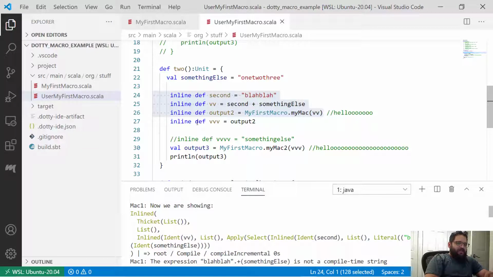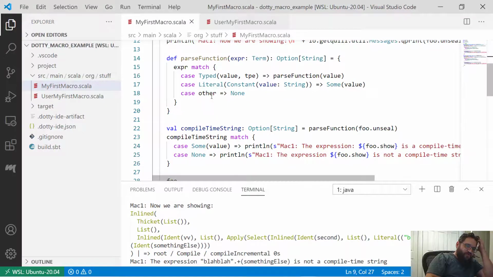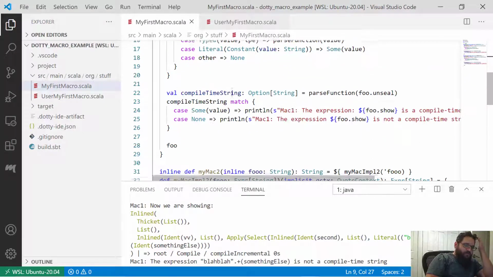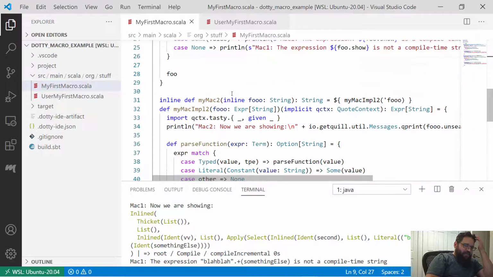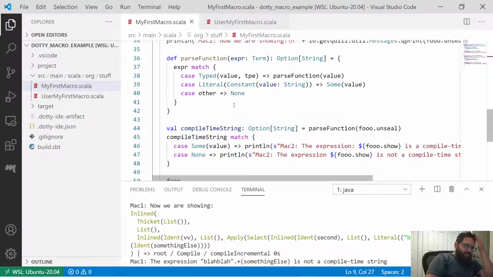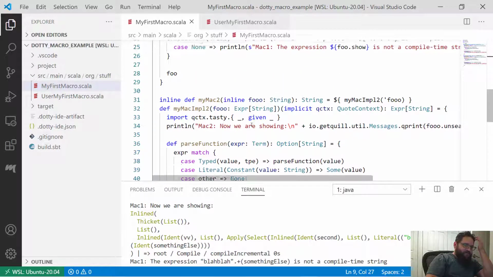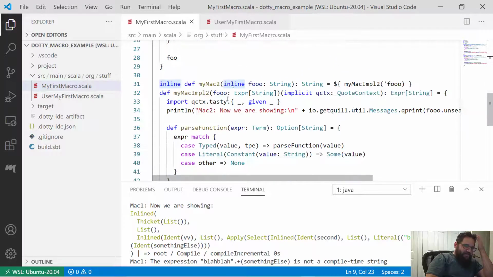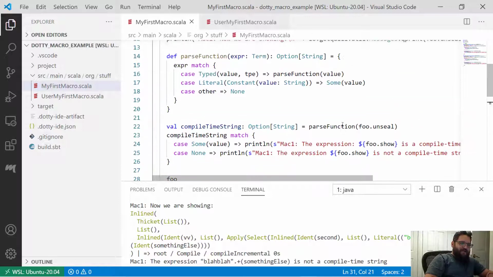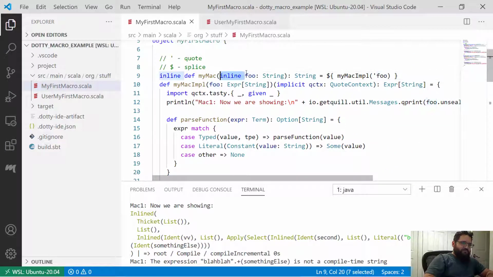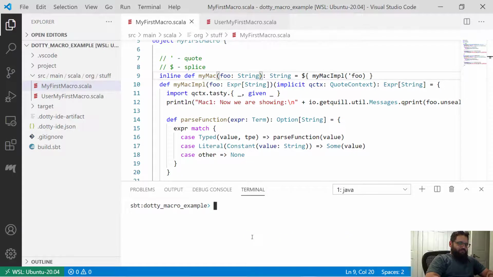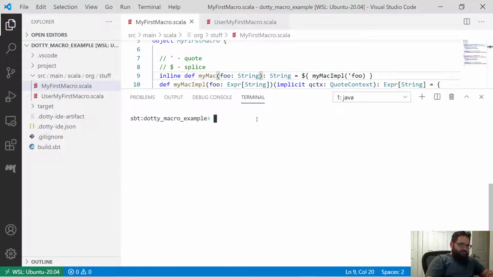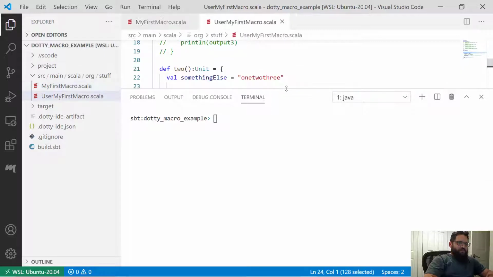But again, now we actually have this being inline and this being inline. Let's stop that from happening, and let's see what happens. Oops, I need to modify this.